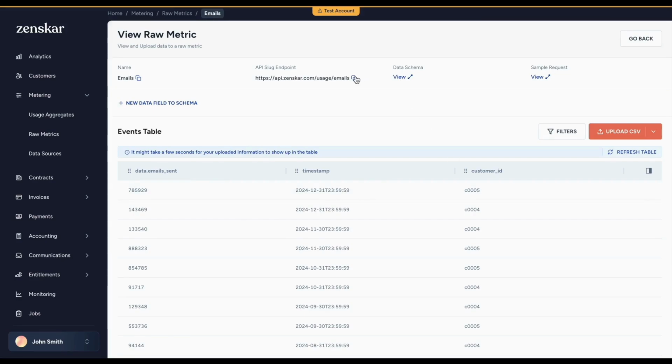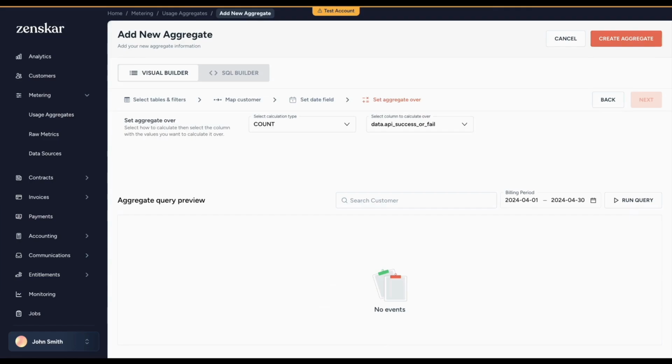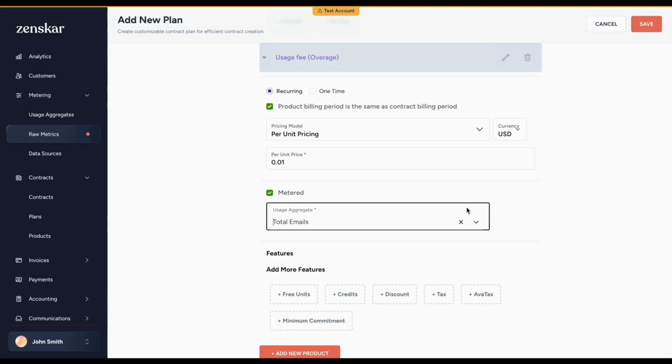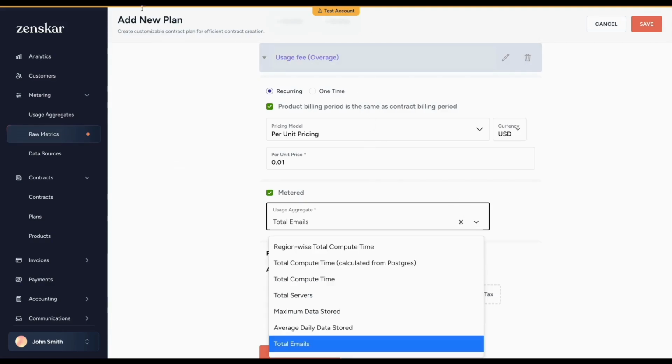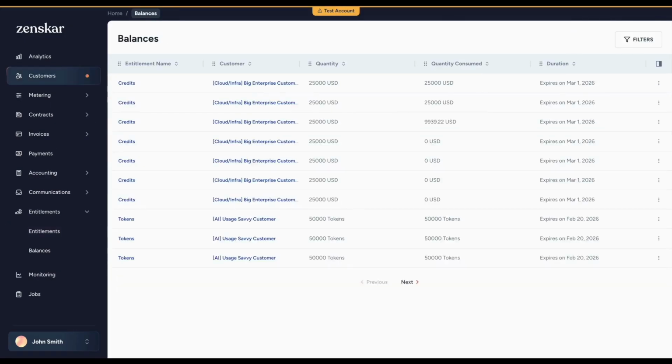You could send this information to Zenskar using our API. You could upload a spreadsheet, or we could plug into your database, data warehouse, Google Sheets, or spreadsheet to get this information. Once the usage information flows into Zenskar, you could perform different mathematical operations like sum, count, max, or even aggregate the data using an SQL query builder. Once the data has been aggregated, it flows into the contracts over here and gets married to the pricing to generate the final invoice. You could also use Zenskar to manage entitlements and balances for your customers.